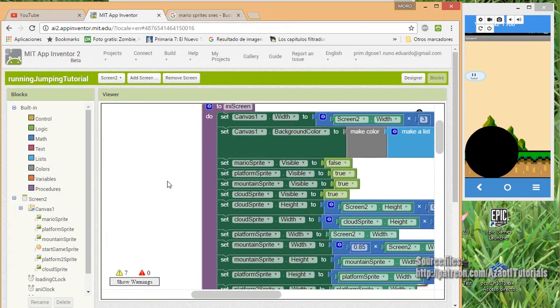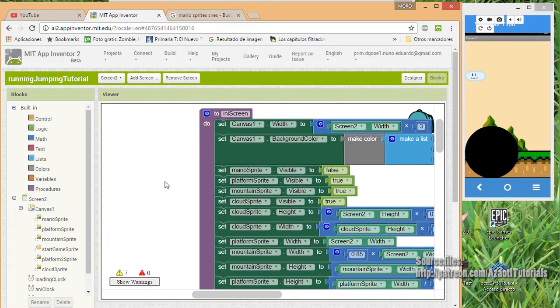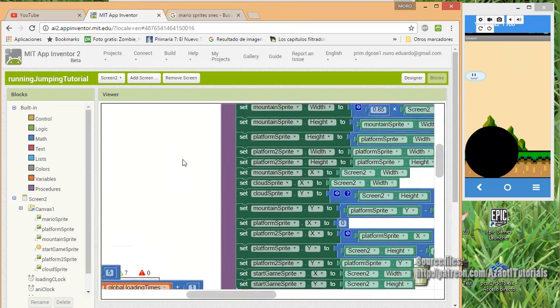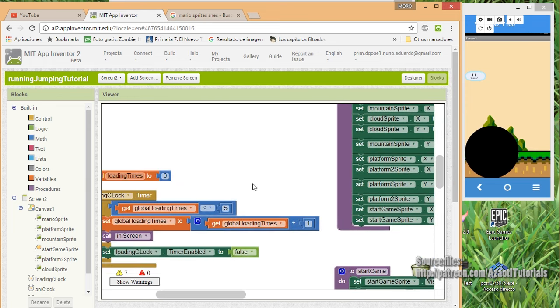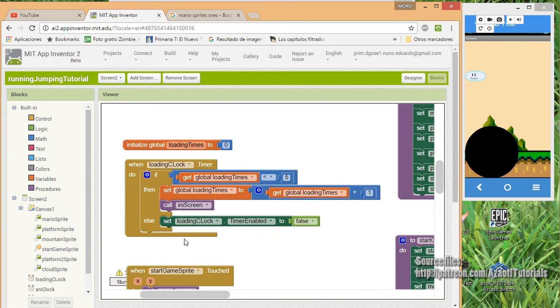This procedure, remember, is just to set the default values to start this game. And for this, I am using a clock. First, I set a variable that is loading times. I set it to 0. And then I create this condition for the clock. Remember, this clock is enabled. So when you start your app and start running, the procedure gets here.